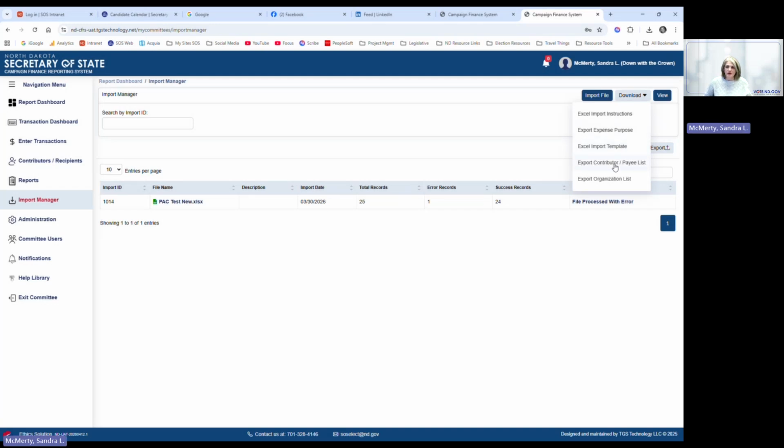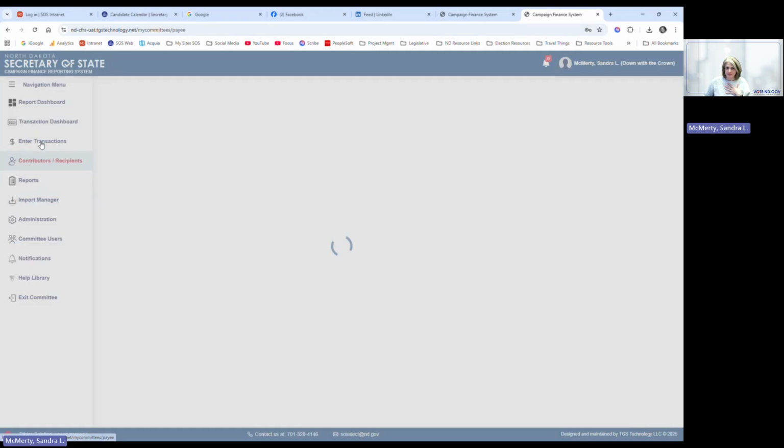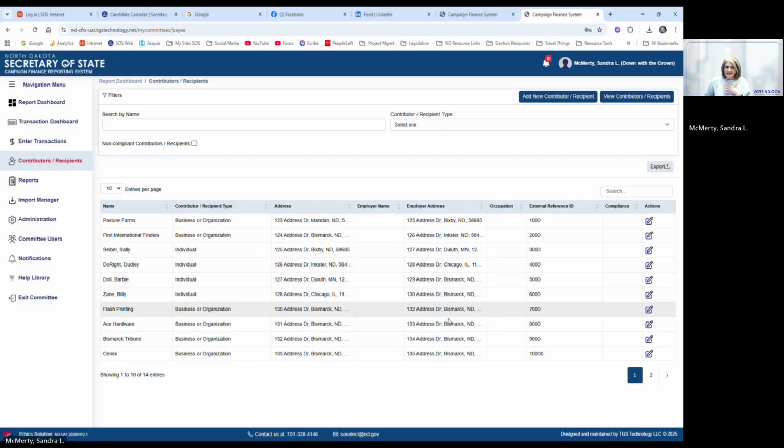Your export contributor payee list. As you might remember from your training in the system, when you have individuals or organizations that are directly linked to you, you can enter them in your contributors and recipients area in the system. The download allows you to download all of these individuals with unique identifiers, so you don't have to enter any address information for them.